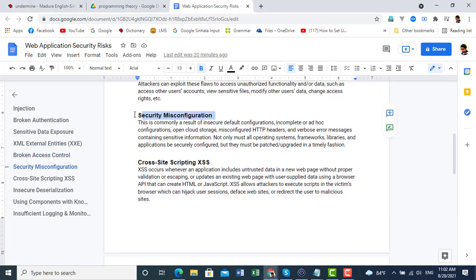Next one is security misconfiguration. This is commonly a result of insecure default configurations, incomplete or ad hoc configurations, open cloud storage, misconfigured HTTP headers, etc. For that, updates for the application are a must.